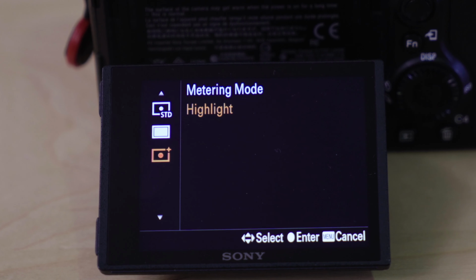And then finally I have a highlight option, and this is I think slightly confusingly named. It doesn't mean it's exposing for the brightest part of the scene. What it means is it's going to put emphasis on an area that you've highlighted in the scene. Again, it's not something I use. I default to the matrix or multi-scene mode, and then the other one I use a lot more is spot.